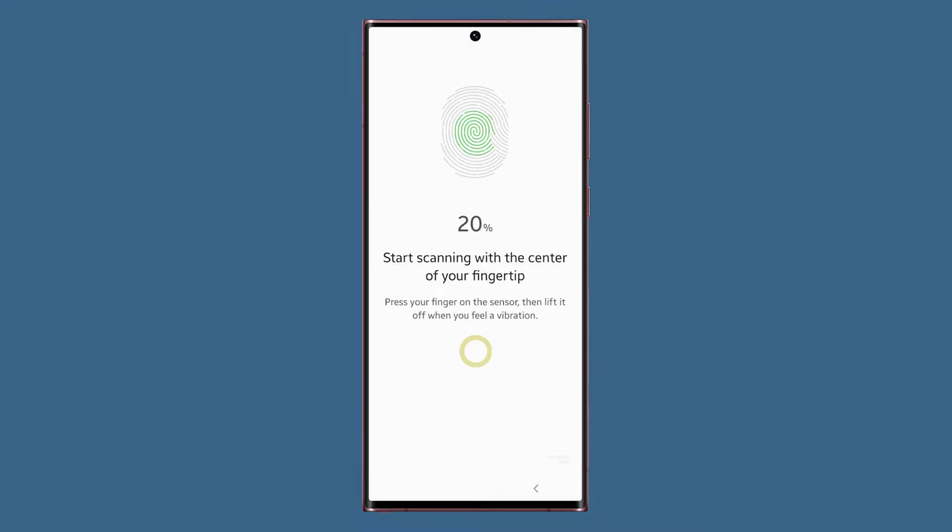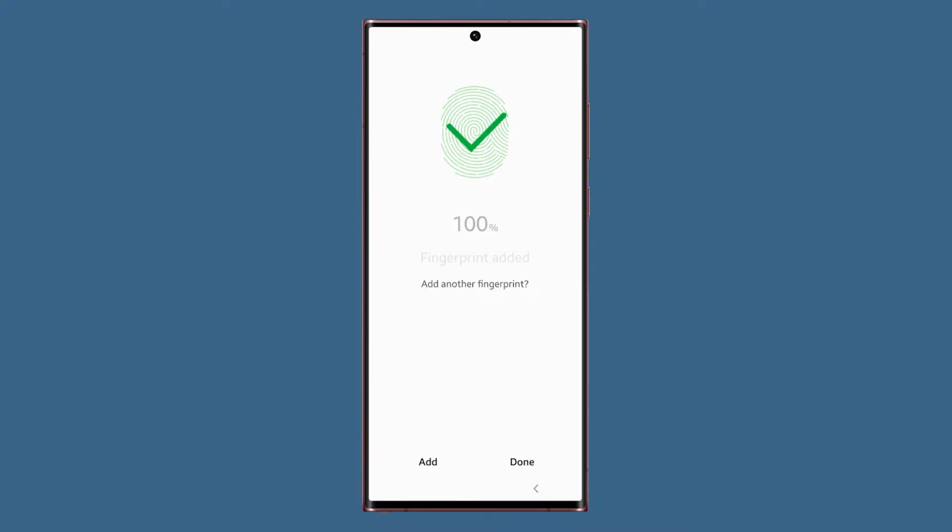Now start scanning the tip of your finger until you reach 100%. Try adjusting the position of your finger to get a full scan. Once finished, tap done. Or tap add if you want to add another fingerprint.